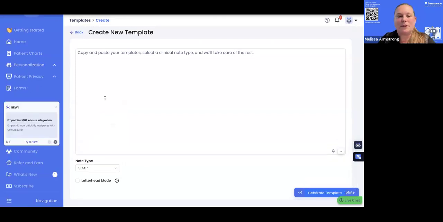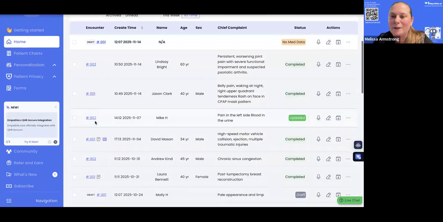I'm going to pause right there. That was a lot, just to see if anybody had any questions before I go into what the mobile app looks like.